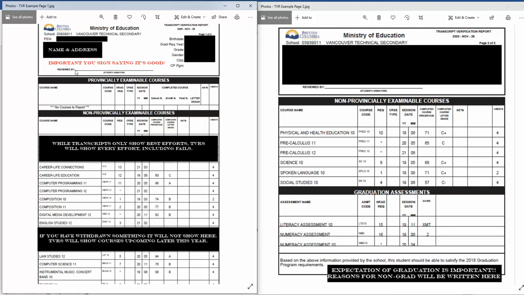You'll notice here there's a spot for signing, and I've written it in nice big red writing. It's important you sign this saying it's good. That's for the entirety of the document once you've gone through the whole thing. So you come back after you've gone through the whole thing to check it and put it here. Like I say, most errors, if there are any, are going to be right here.